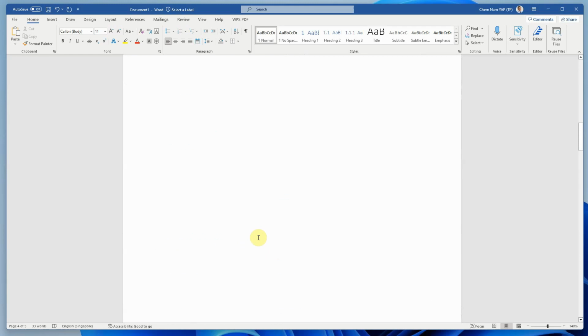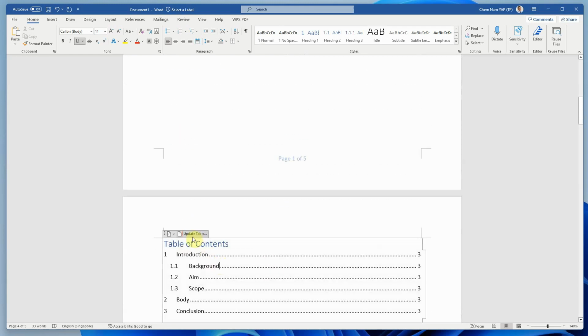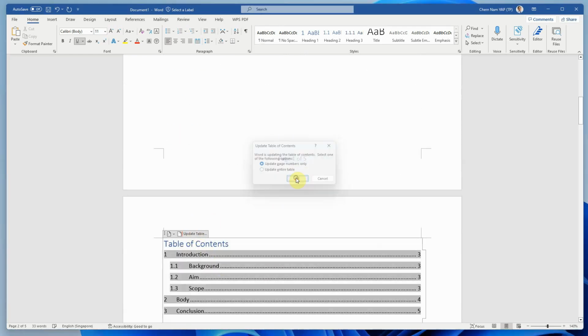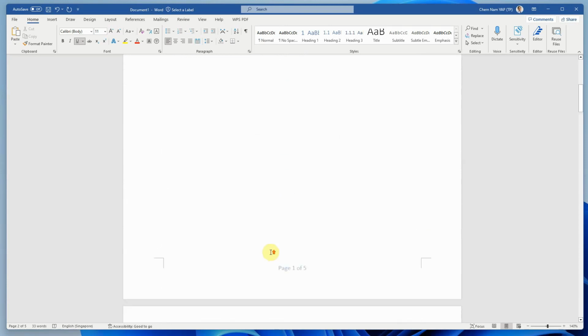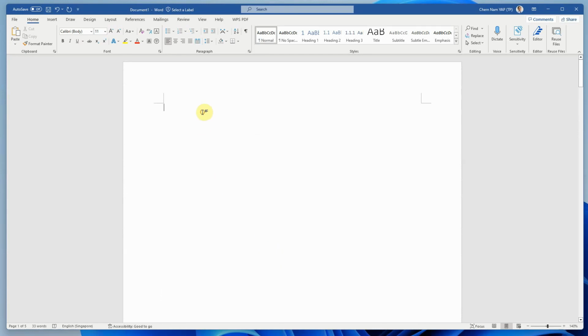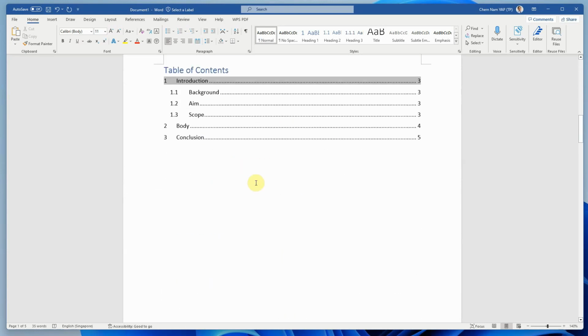Then we go back and update this, our friend here. Okay, so you can see page 3, 4, and 5 now, right? So this is a lot better than what previously it has. So this is the cover page for the report that you want to write.